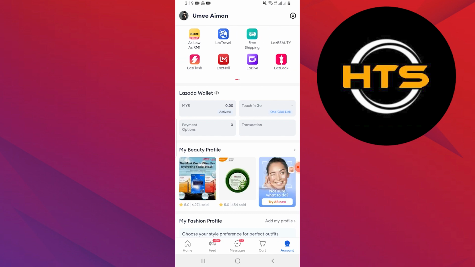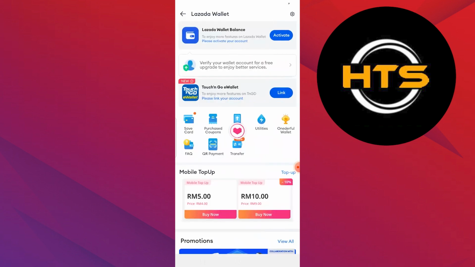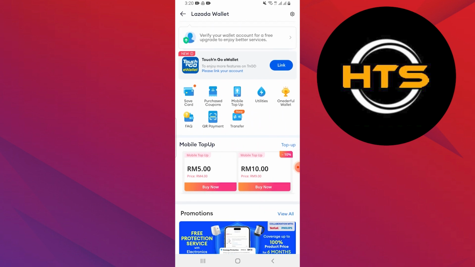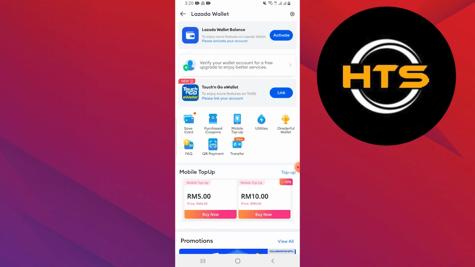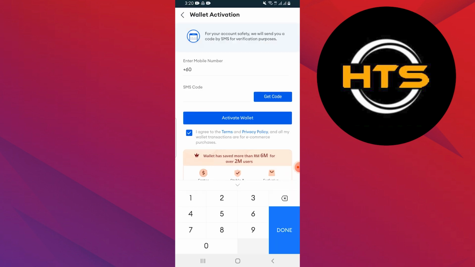Next, look for and tap on the MYR option. This is where you can manage your Lazada coins, vouchers, and other rewards. From here, you will see an option to convert your Lazada coins into GCash, which is effectively how you withdraw them. Then, you will need to enter the mobile number linked to your GCash account.